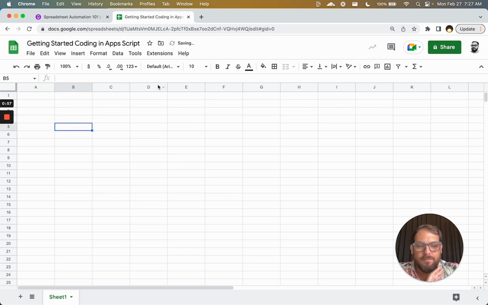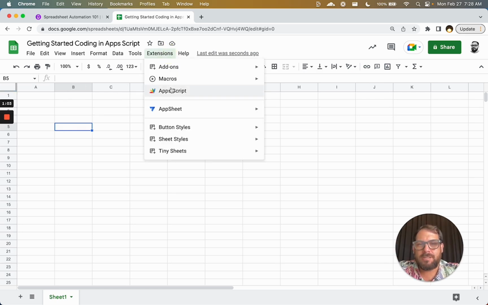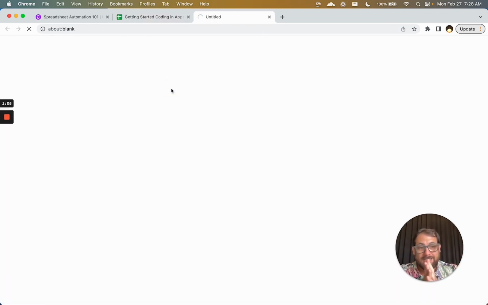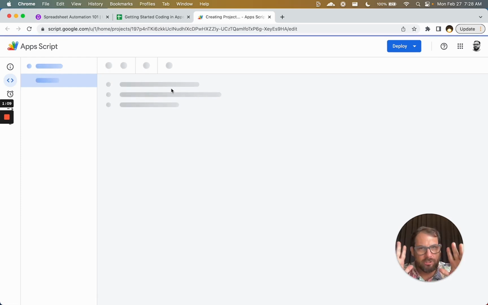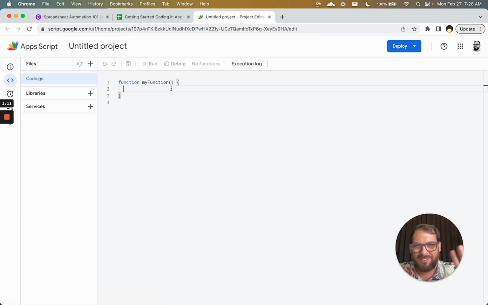All right. Before we do anything in the sheet itself, actually, we're going to go up to Extensions, AppScript. Now we're starting. This is it. This is the IDE. This is where we code. This is everything to do. This is where we do everything with AppScript. We are here, and we're started.